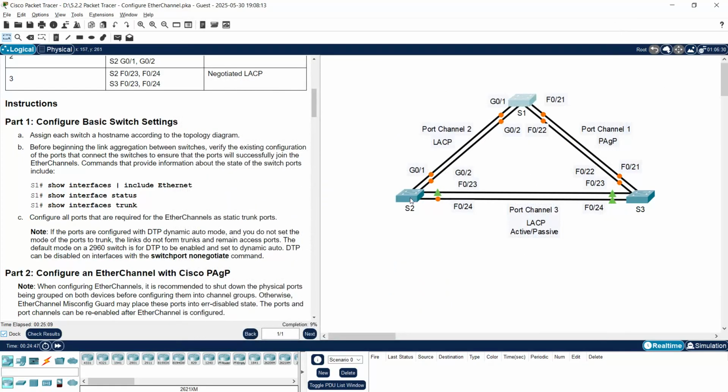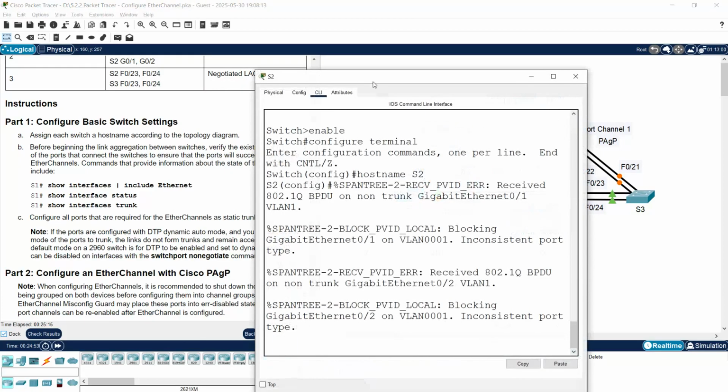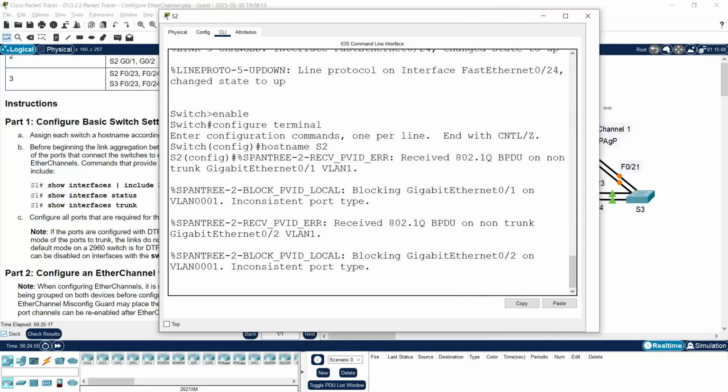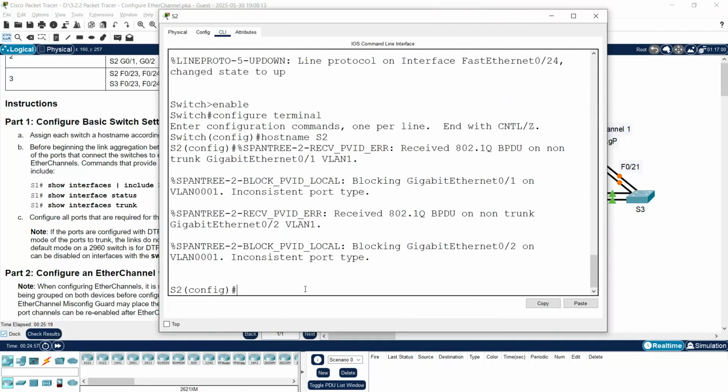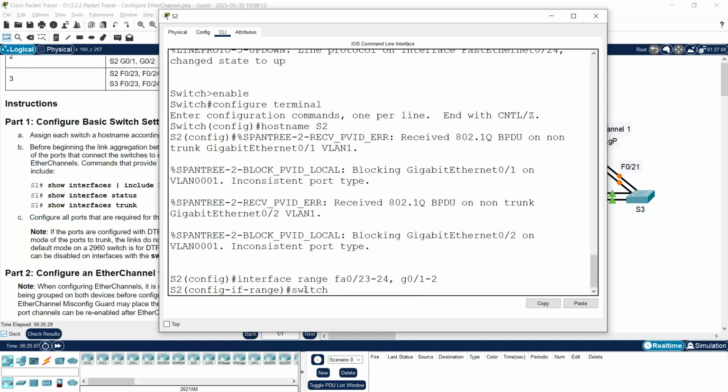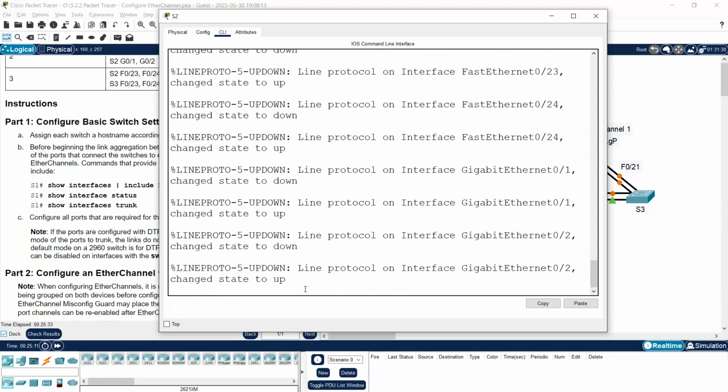Then here we have 23, 24, then G0/1, G0/2. On S2, interface range Fa0/23 and 24, then G0/1 and 2. Switchport mode trunk.